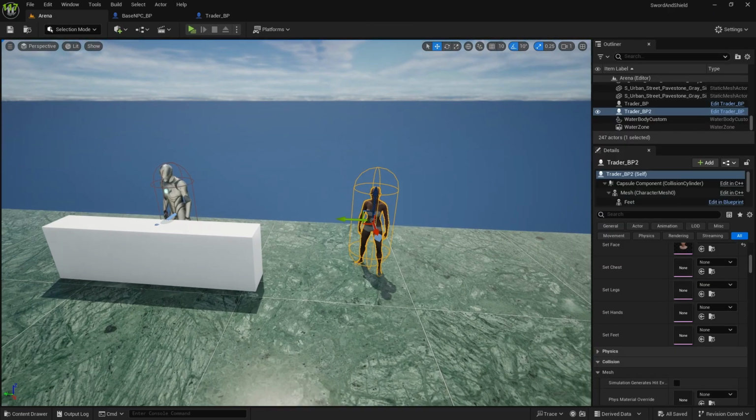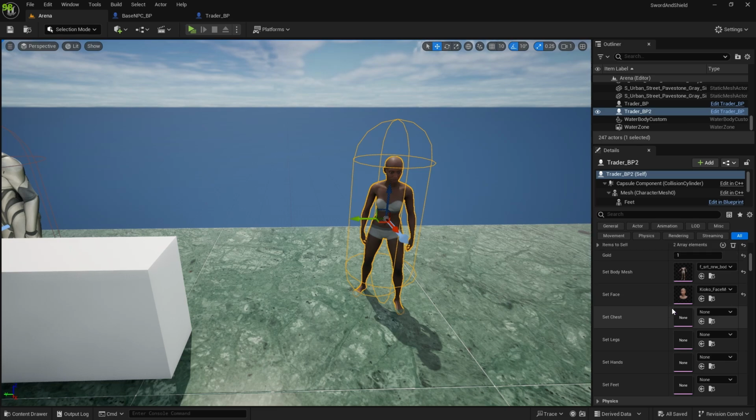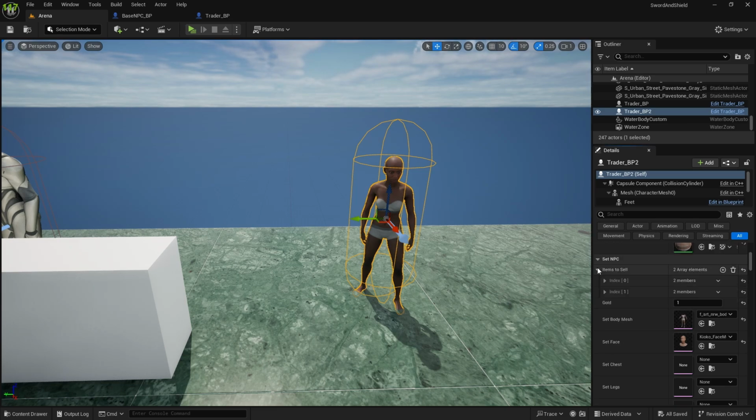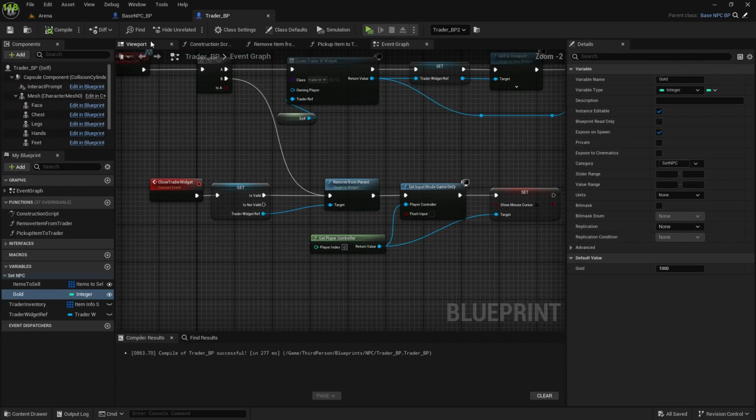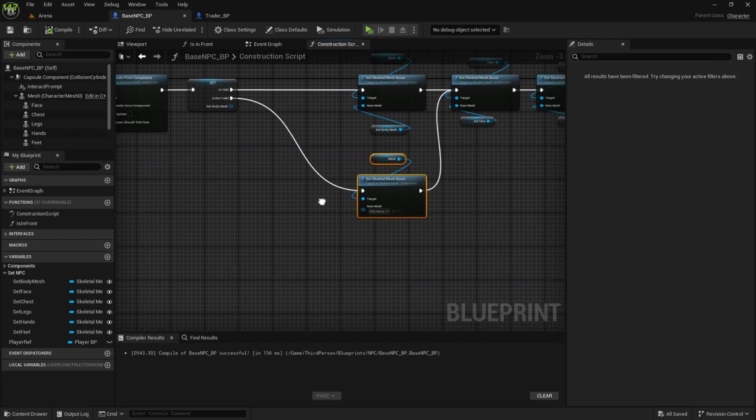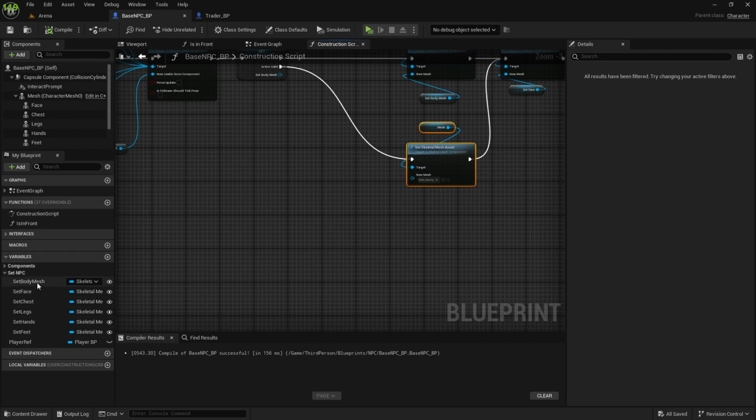Compile and save, and now in here I can sell items to sell and also gold, so it's all in one category. Okay, so quite simple. There's also one way you could do is create the struct with all of these and then create a data table from it, and you would have a preset of the character.